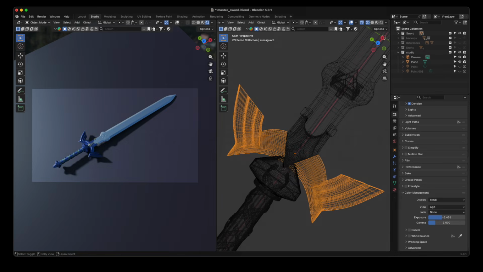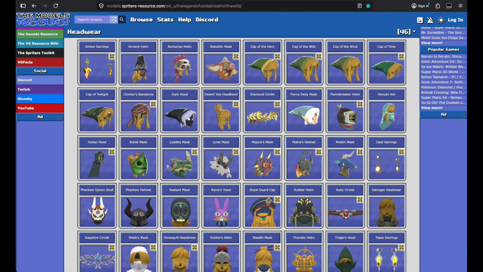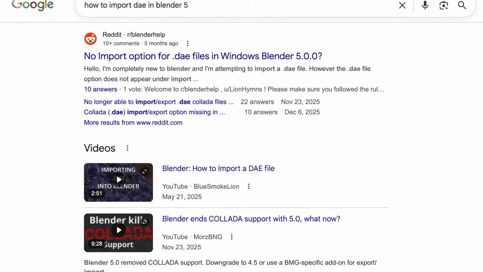I've been 3D modeling as a hobby, and I've made Link's sword and shield. I wanted to use them in this game demo, but they're kind of high res and I'd rather save on performance. Fortunately, there are lower poly versions available online, so I just downloaded some models instead. I thought my problems were over, but they were just beginning.